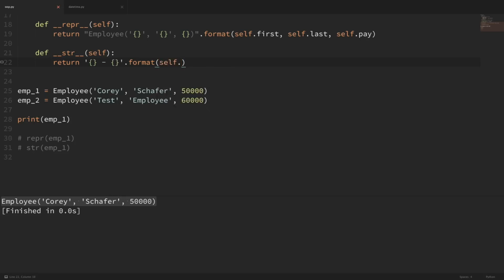So I'll do self.fullname, and then I'll also do self.email. So now if I print out this employee object again, it should use that Dunder str method instead. So now when we print out that employee object, it's printing out the employee's full name and email address.